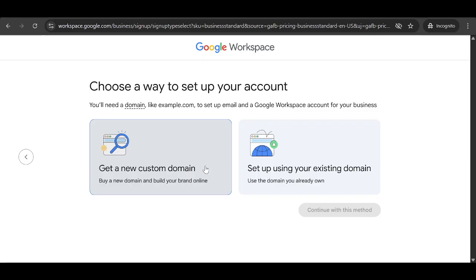Google gives you the option to buy one directly through their interface. This can simplify the process since Google will automatically connect the domain to your Workspace account. Just keep in mind that the domain itself usually has a separate yearly cost.